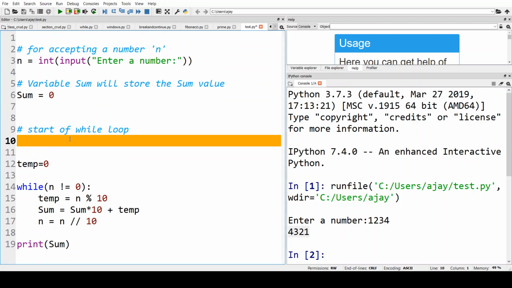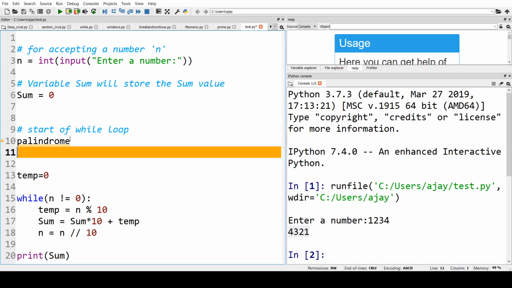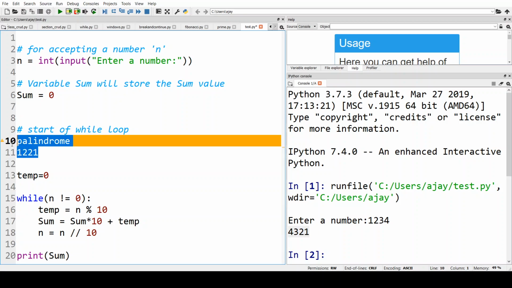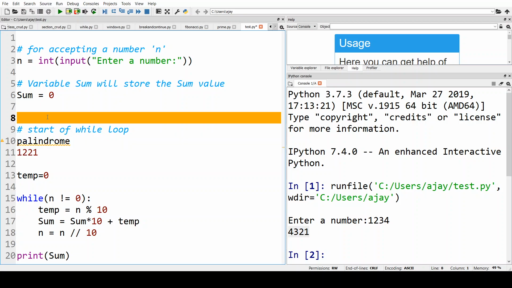And now what we can do is we can also convert this program into a palindrome. The word is palindrome. What is a palindrome? If I talk about a number, if you read it from the right hand side or from the left hand side, it is going to be the same. For example, a number like 1221 is a palindrome. If you read it from the right or from the left, it is the same number, 1221. Such a number will be called a palindrome number. There is something called a palindrome string also, but we're going to see that later on.